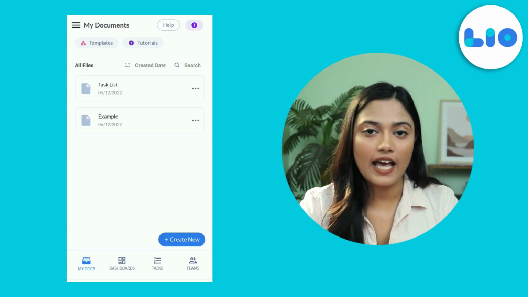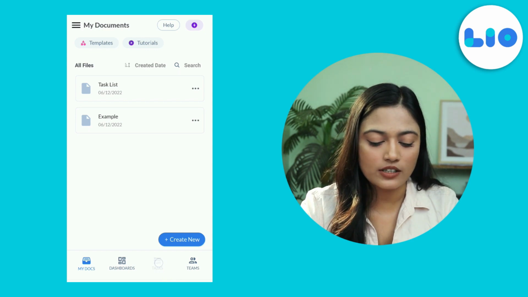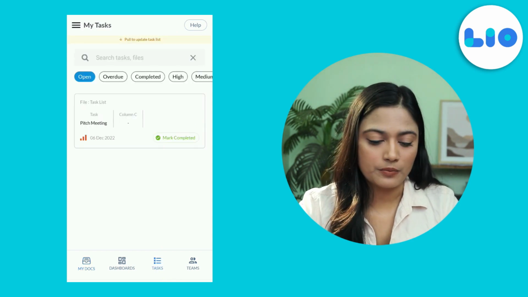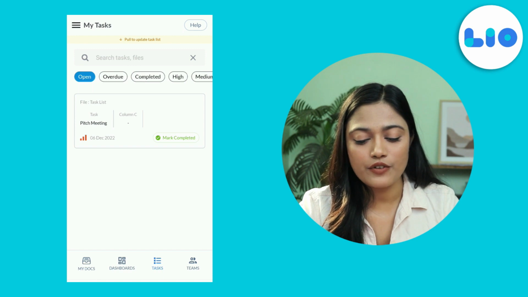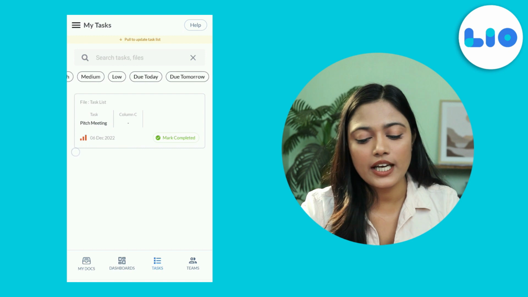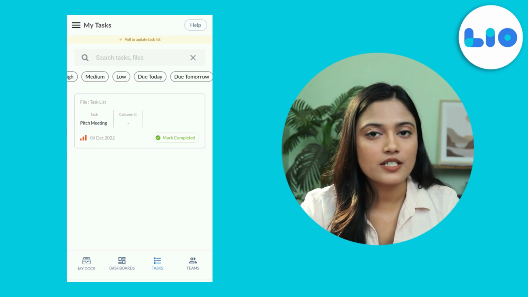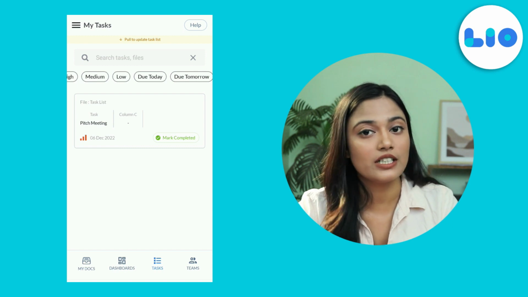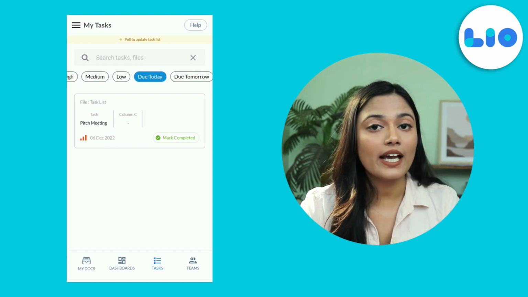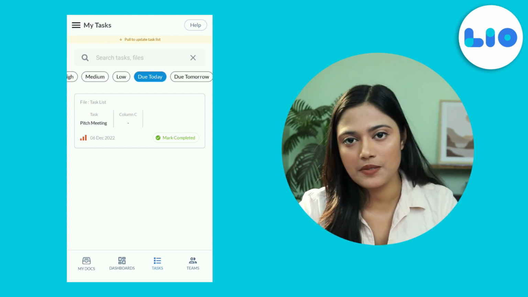Your team members can have a look at all the tasks that they have to perform by clicking on the task section in the bottom. Now as you can see, there are certain filters. For example, overdue, completed, due today, due tomorrow. By clicking on these filters, your team members can simply navigate through a pile of tasks. They will also get reminders on WhatsApp unless the pending task has been completed.